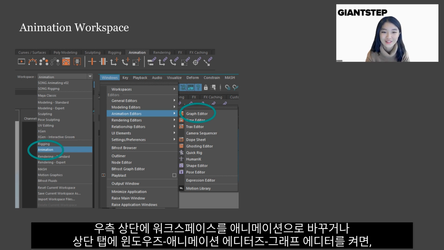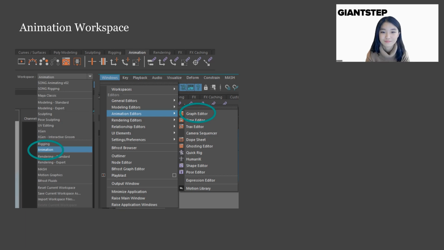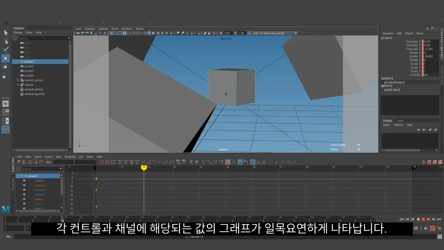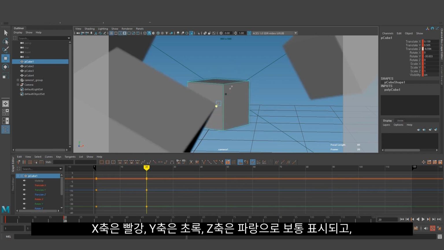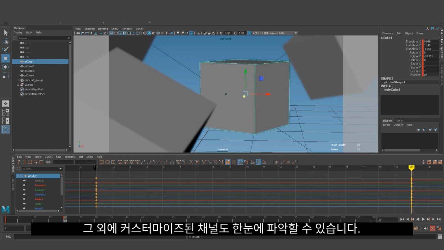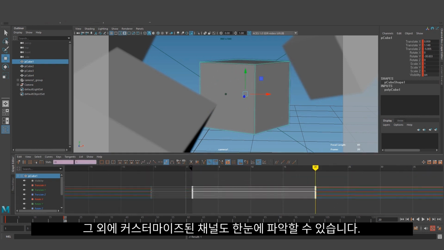When you start animating, check the workspace in the upper right corner or turn on the Windows, Animation Editors, Graph Editor in the upper tab. The graph editor shows the values corresponding to each control and channel at a glance. The x-axis is usually red, the y-axis is green, and the z-axis is blue, and other customized channels can be identified at once.